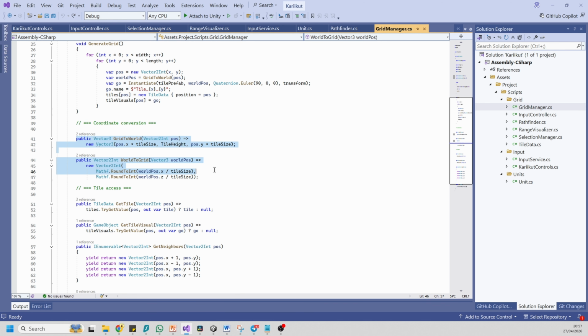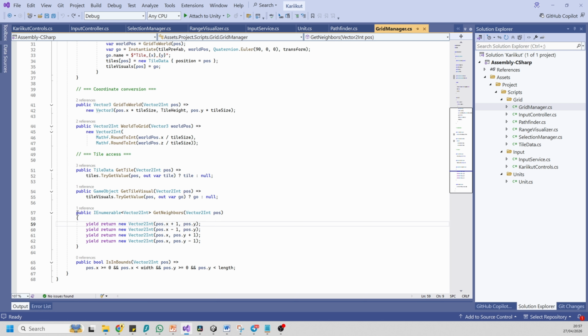The methods are all small: GridToWorld and WorldToGrid convert between grid coordinates and world coordinates, GetTile and GetTileVisual look things up, GetNeighbors returns the four orthogonal neighbors of any tile. That's what BFS uses to walk the grid. IsInBounds is a quick check that a coordinate is valid. Nothing complicated. The file used to be twice this length, and most of that was code that didn't really belong here. Now it does one thing, and it does that really well.